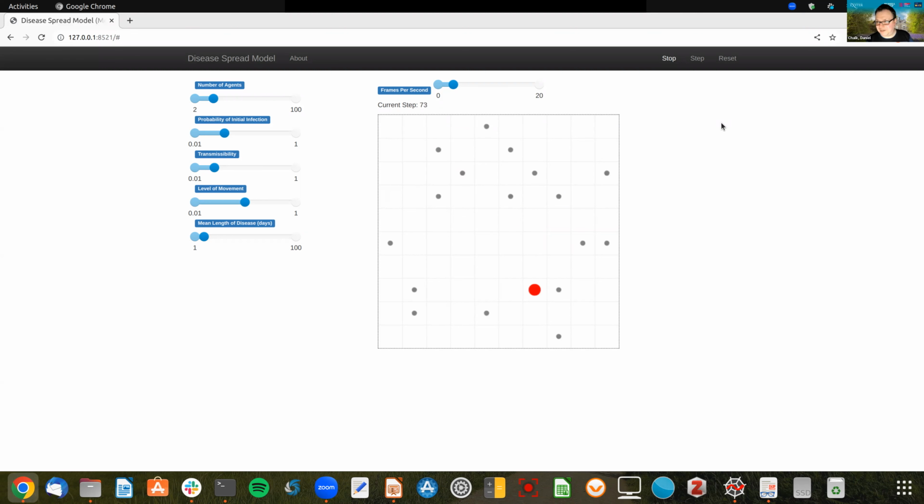It tends to die out pretty quickly. So we're on day 82 and it's gone. So now we've got no infected agents, and there's no way for the infection to come back in our model. We haven't set up anything like that. So I can stop that. But I can play around with this.